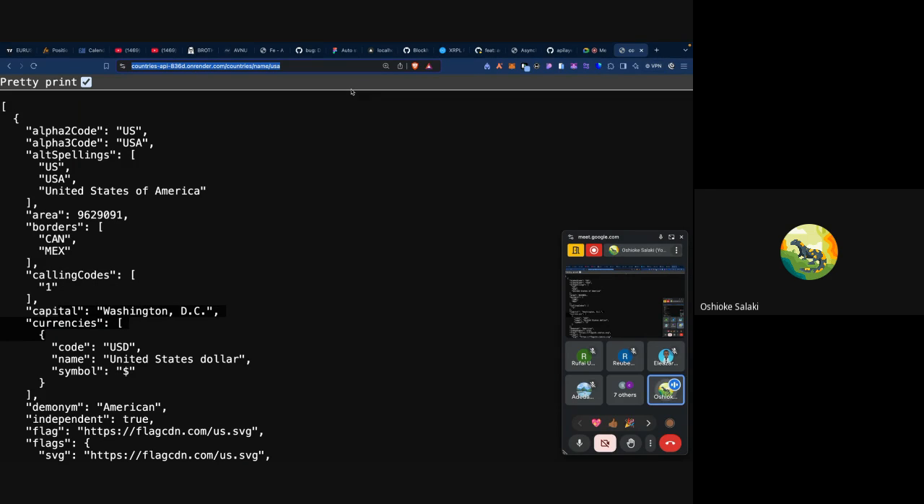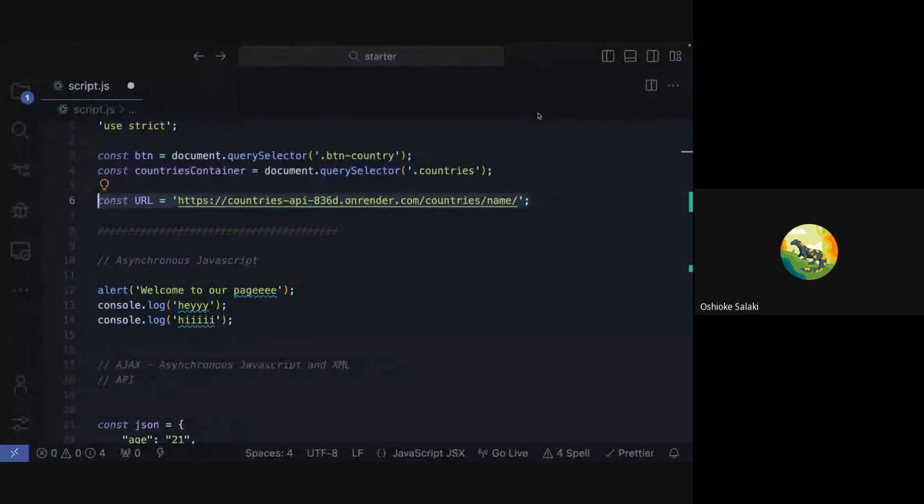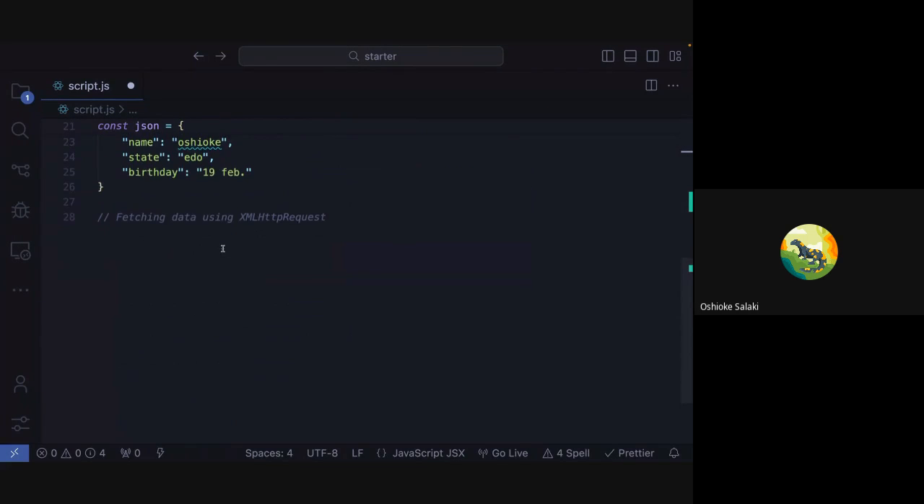So how can we fetch this data in our code? That is where asynchronous JavaScript comes into play. We're going to be using the XML HTTP request method for fetching data, right? So how does that work?